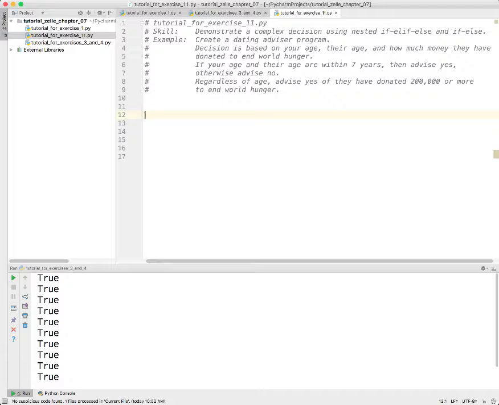pseudocode. Okay, so I think we're going to take the problem at hand. We're going to pseudocode it, and then we're going to implement the pseudocode, and that's probably what I would recommend for you when you go to tackle exercise 11.